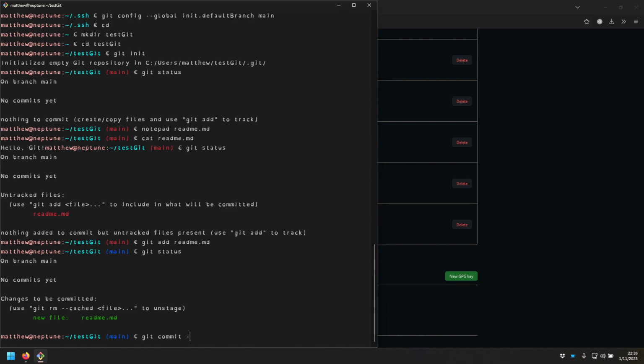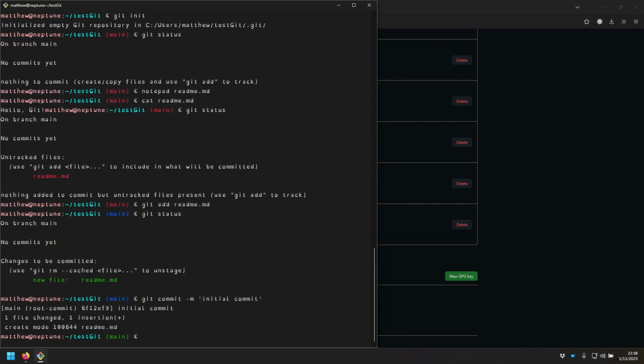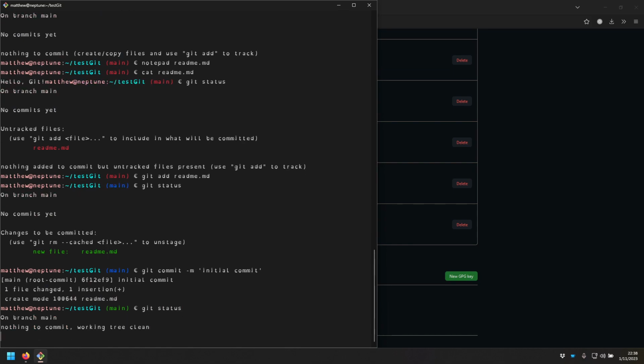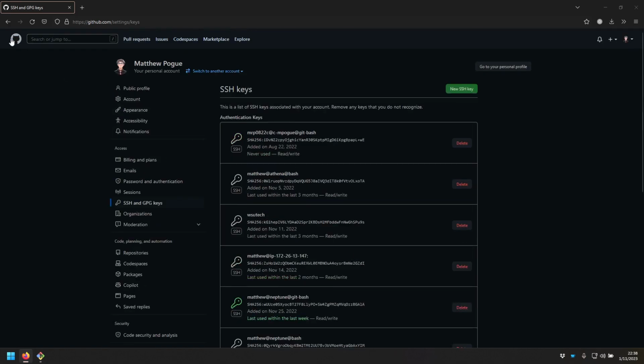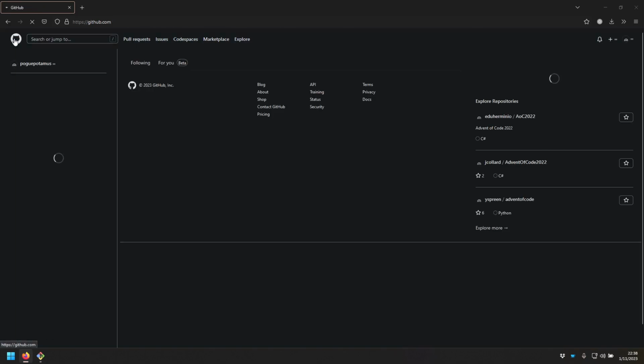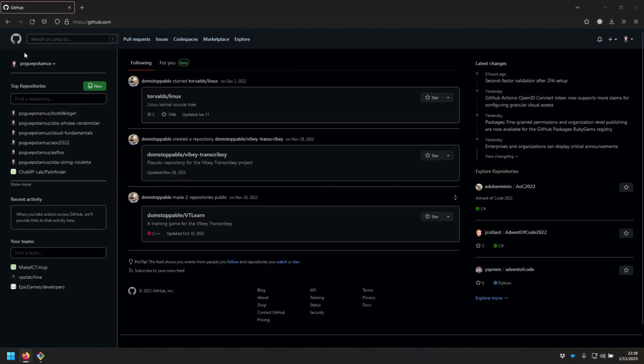We can go ahead and commit those changes. And if we git status, we can see that our working tree is clean. Wonderful. So we've done all of our offline work. Now we need to push to GitHub. We can use this button up here to go back to our home. And we can use the button here to make a new repository.